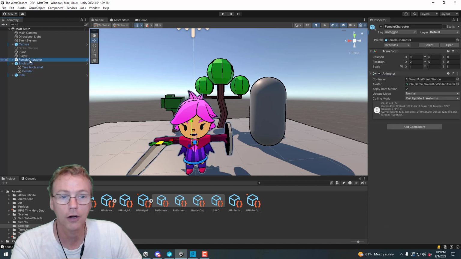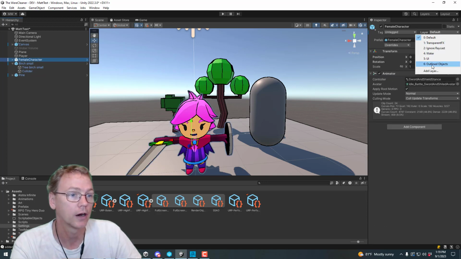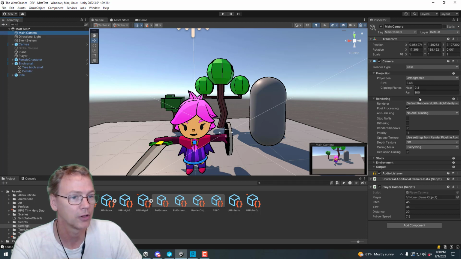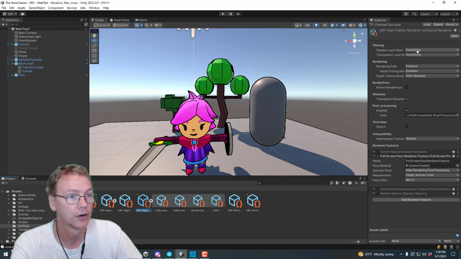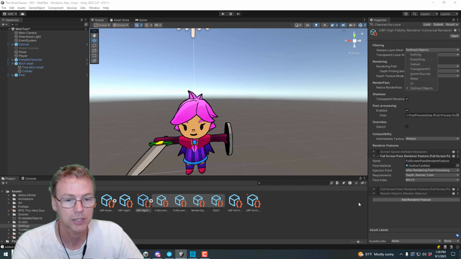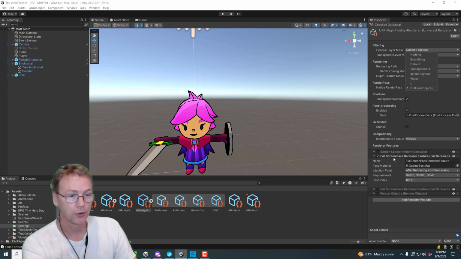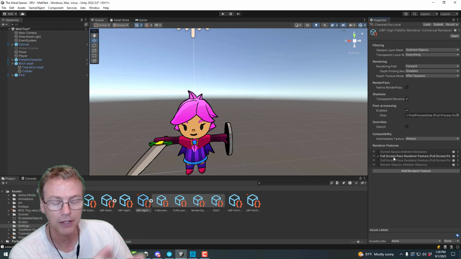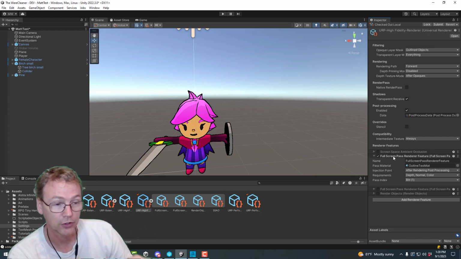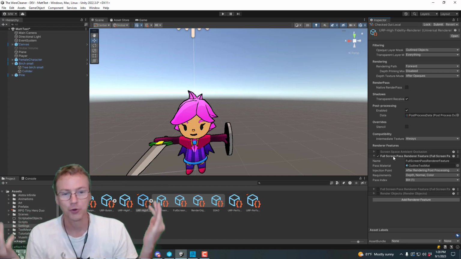Let's take our character and put our character onto a new layer called outlined objects, just a new layer. And it's not the camera, it is the camera's URP settings that we want to go to, and in the filtering section, turn off everything except the outlined objects. And now, since the full screen pass has already been inserted, and I believe that tutorial shows you how to do that, so I'm not going to go into that, but we'll insert the full screen pass. Boom, we got it. Great.